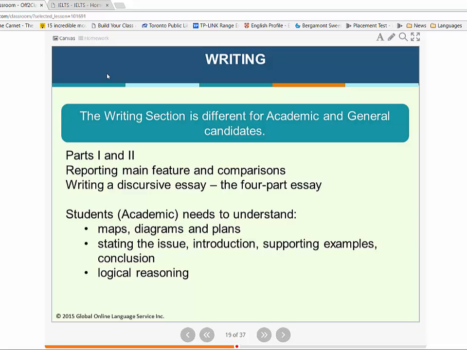Again, maps, diagrams, and plans. It's not something we write about very often. So, well, perhaps once we're out of university we don't. I can't remember the last time I actually did it, unless I was doing something for Off2Class. Stating the introduction, stating the issue, so paraphrasing, it's important here as well. An introduction, supporting examples, and conclusion.